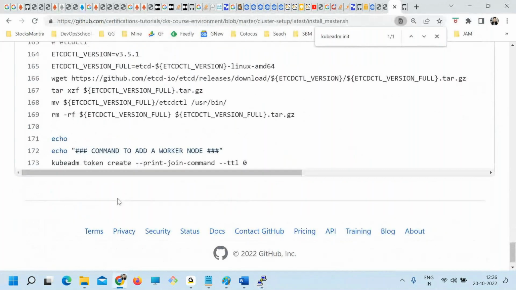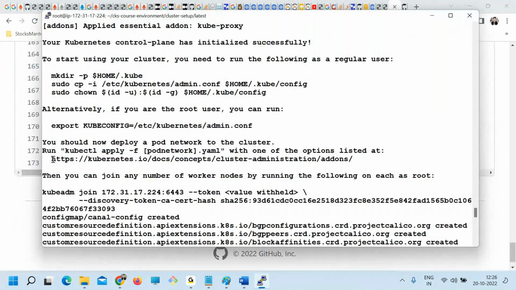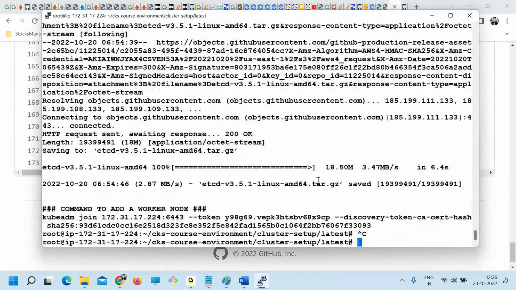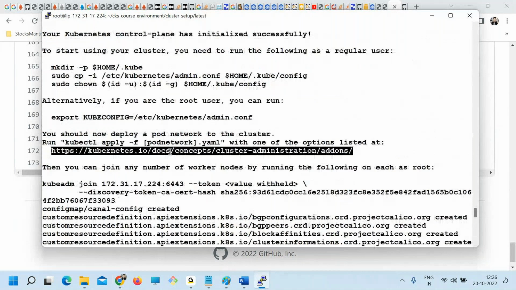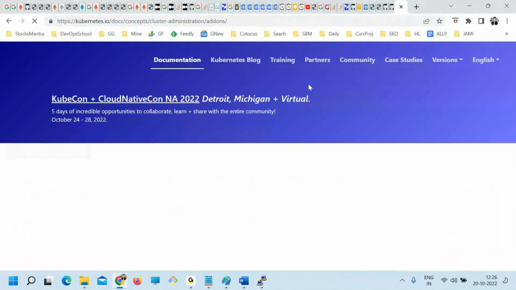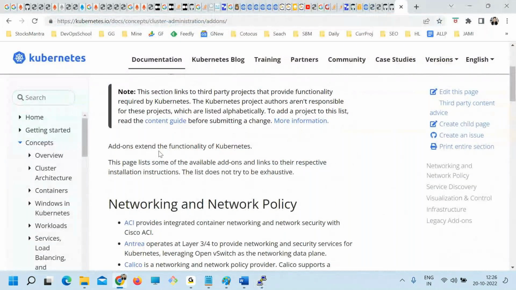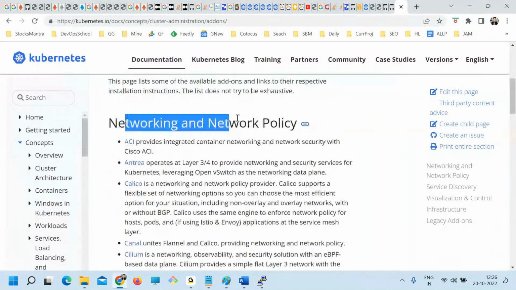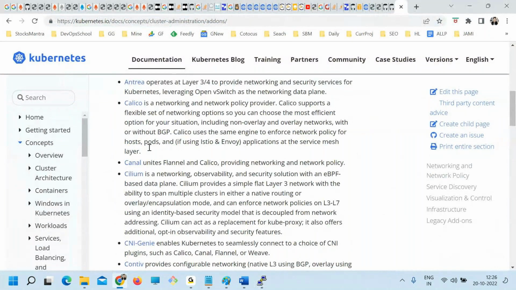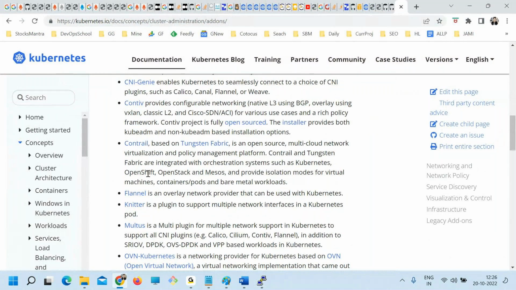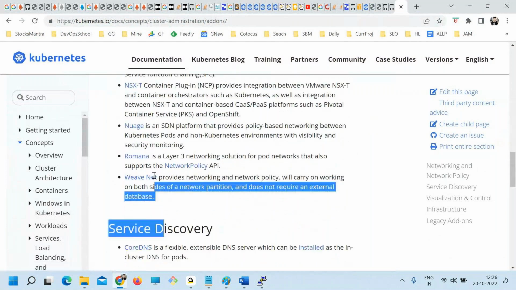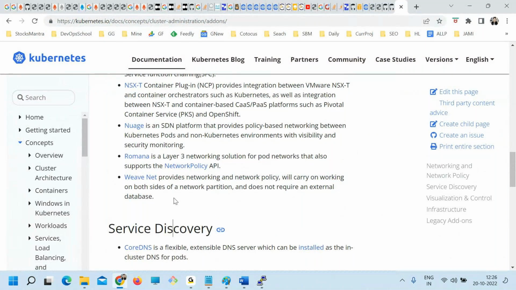So let me show you this URL. I was looking for it while discussing networking. I remember I was telling you about network policies. So here you see networking and network policy. You have ACI, Antrea, Calico, Canal, Cilium, CNI-Genie, Contiv, Contrail, Flannel, Meter, Multus, and so many. These are the different products, you can say software, for implementing the networking solution for Kubernetes.